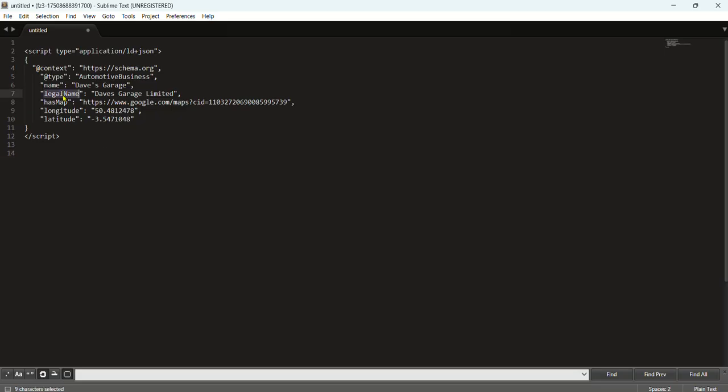Okay, so both of these now give Google a concrete link. We've got our hasMap, which tells it exactly the location for the Google Maps, and we've also given it the longitude and the latitude. So that's really useful for local SEO.